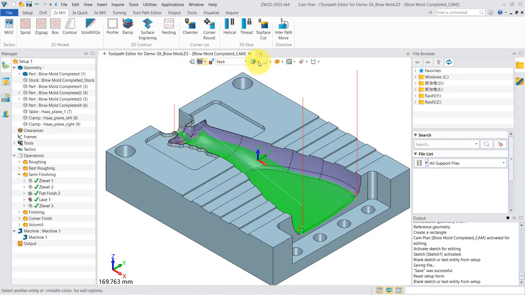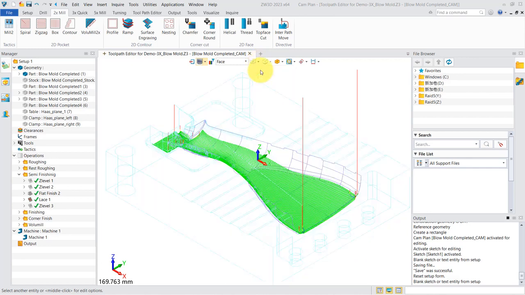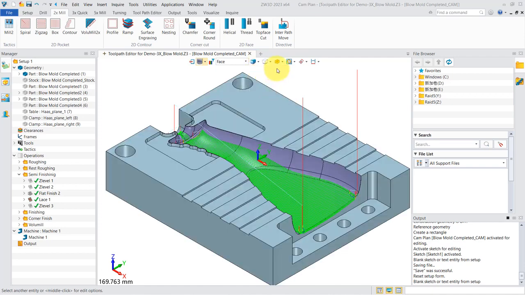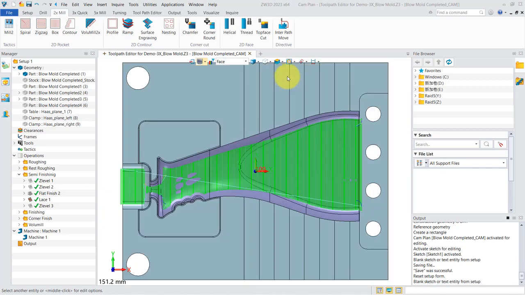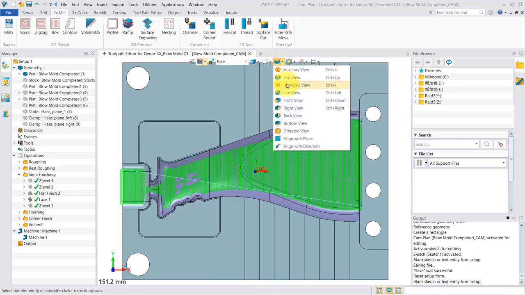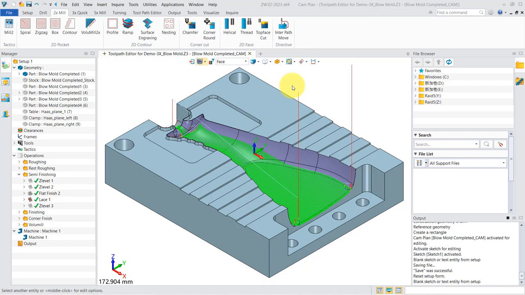And also the next one is about the display mode. So we can switch different kinds of display mode. And the next one is about the different view. For example, if we want to check the top view, we can just check from here. And we can switch back to the isometric view.